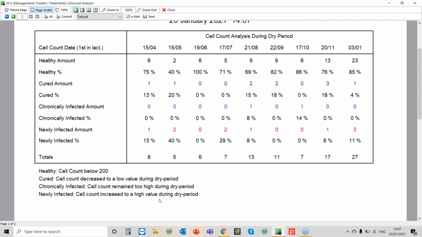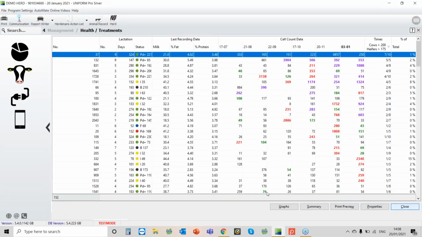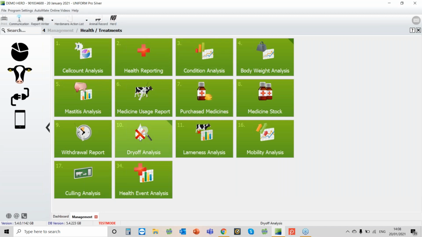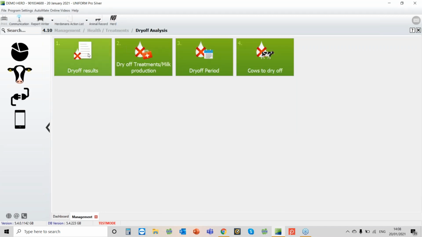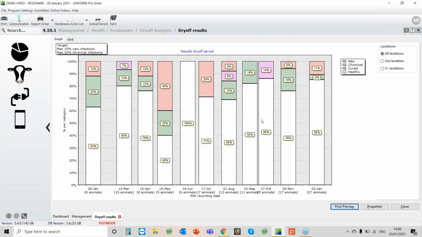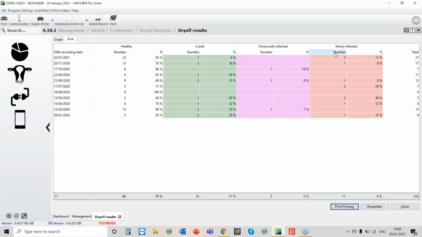So that's the report that we've had there. That's been there for some time, but we've also tried to make this report more graphic to, I think, give you a better overview. So if I just close this one, we're going to go now to dry off analysis. And if I go to dry off results, on this one, I think the graph is quite busy. So just from personal preference, I prefer to look at the grid.